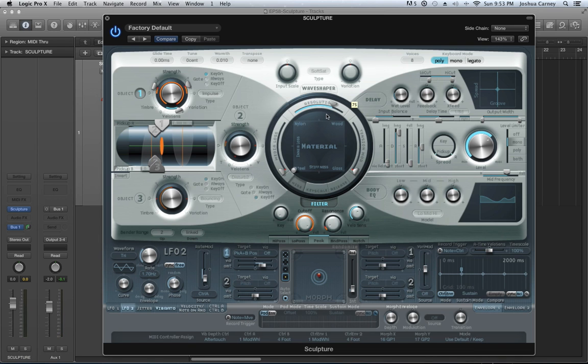As I pull this down, we start to lose some of the high end. Sounds a little bit more muted. As we go all the way to the bottom, we get something that sounds very much like a sine wave. And the same thing will go for all of these. So the resolution controls how many harmonics this particular material has that you're on.